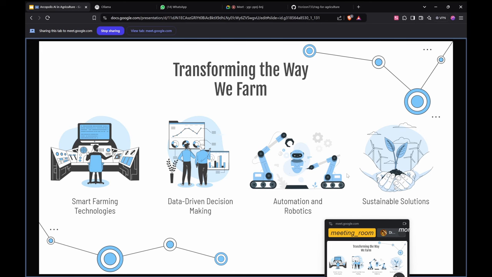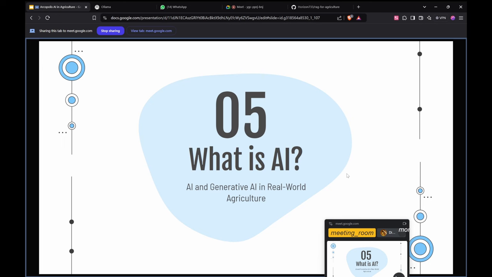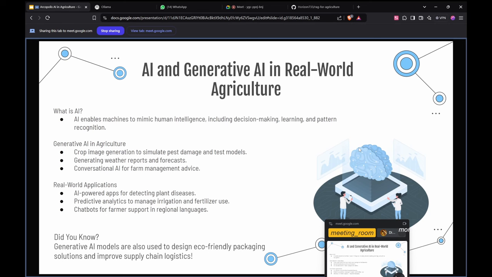So by now we understood what exactly we are looking at, the evolution, emerging techs and all these things. But currently what we are going to do is AI. So you'll have to get some basics out of it: what exactly AI is and how it can help us, and what exactly generative AI is, to be specific.